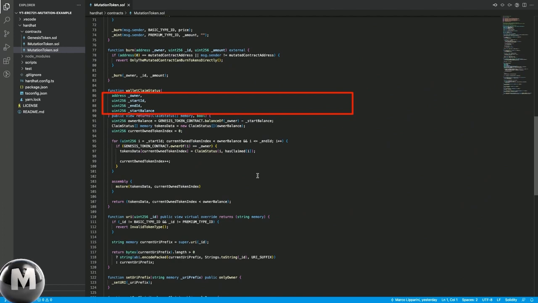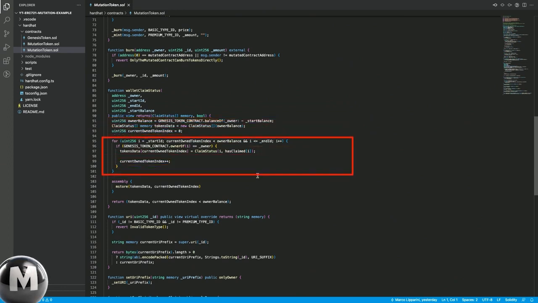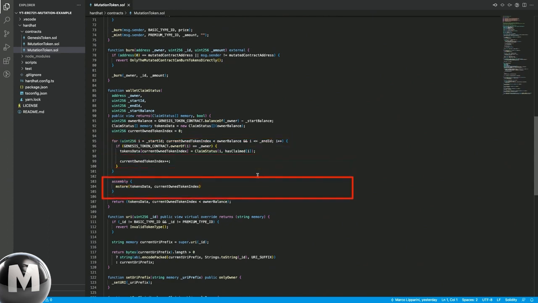The body of this function is not extremely complex. We are setting some initial values, then we loop through all of the Genesis tokens in order to filter them by the owner and collect their claim status values. But there's an instruction that I want to point out, and it is the mstore call inside of the assembly code block. Since we don't know the amount of tokens owned by the wallet address in the given range, we have to initialize our result array to the maximum expected size.